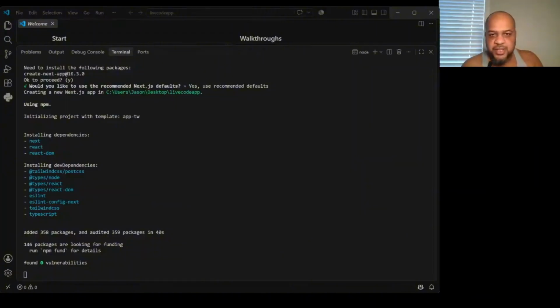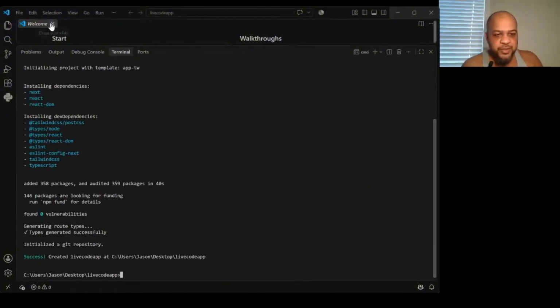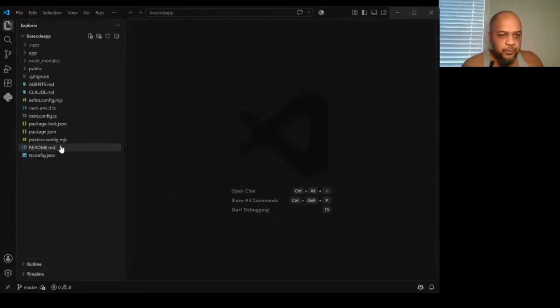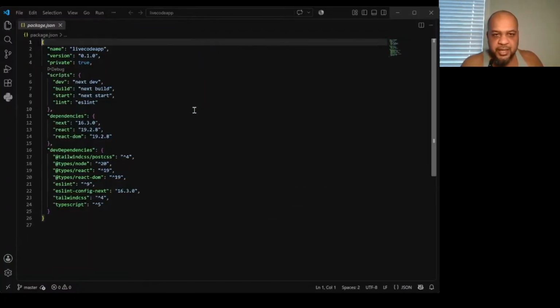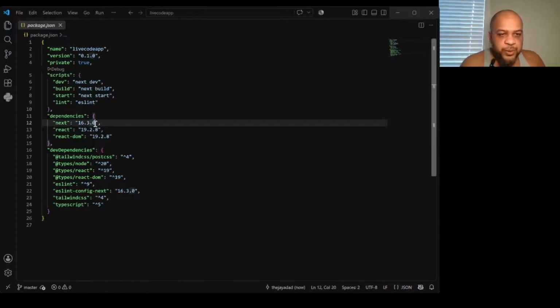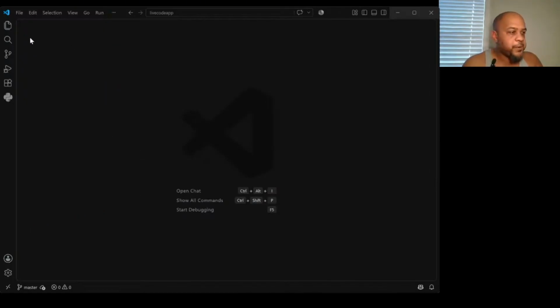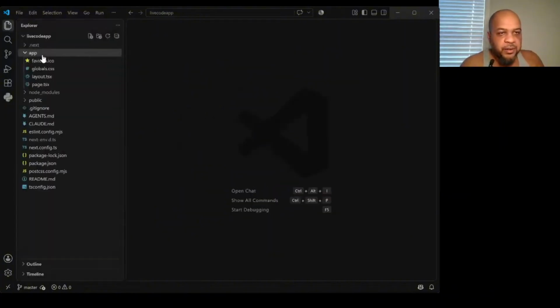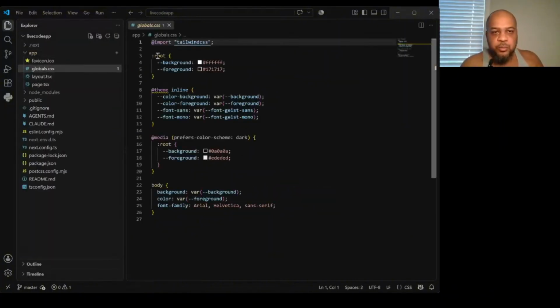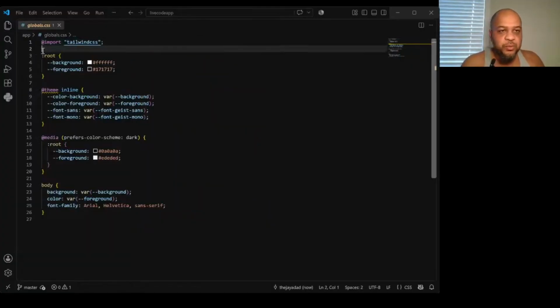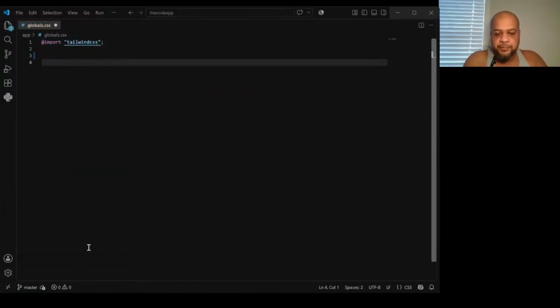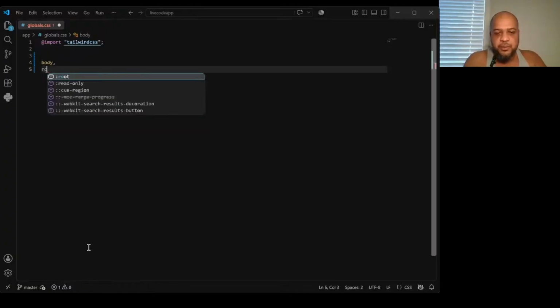So it appears that the project has finished installing. We'll close this out. Per the package.json, the latest version of Next, we are on 16.3 and React 19.2. And the global CSS, just going to remove this boiler styling and add a body.